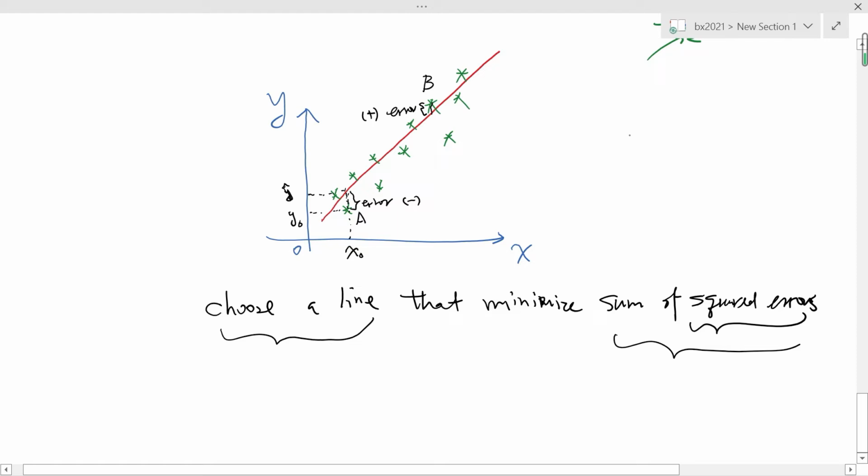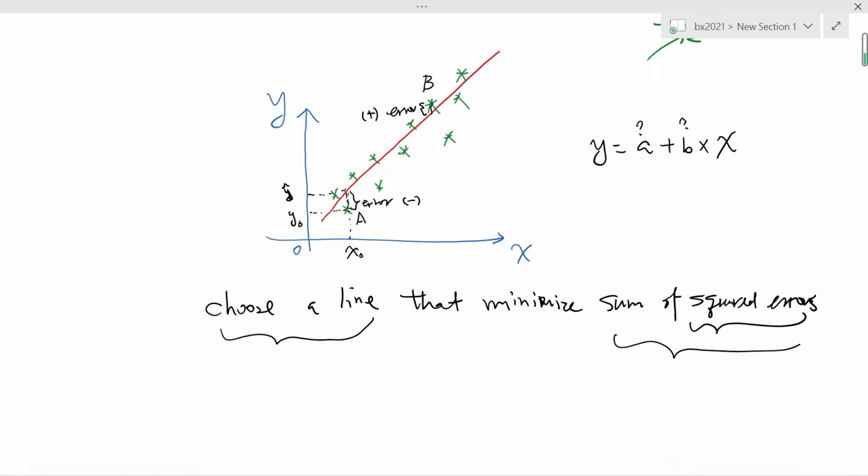But to minimize this sum of squared errors, by saying choosing a line, it means that we have to set up the empirical model. So y is equal to a plus b times x, and a and b are unknown parameters we want to estimate from the data we have here. So by saying choosing a line, we are saying choose a and b.